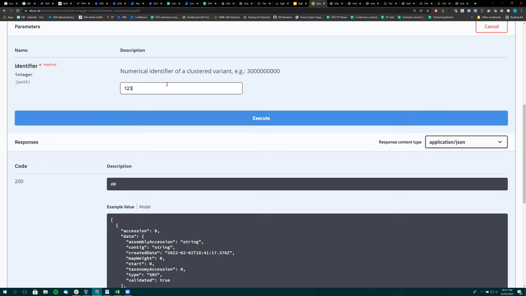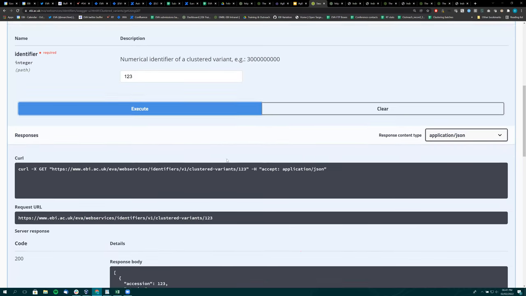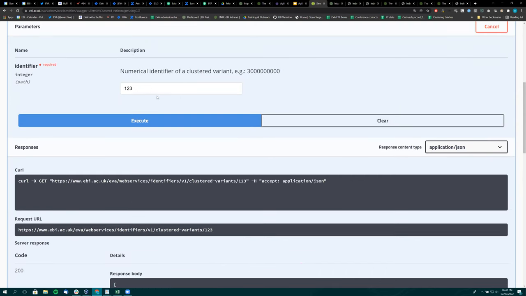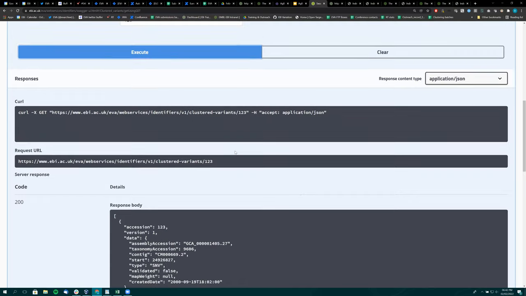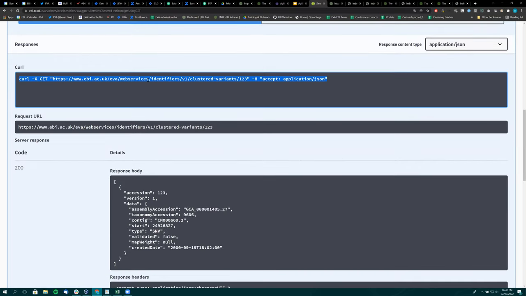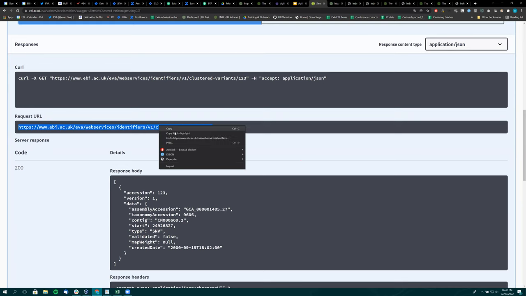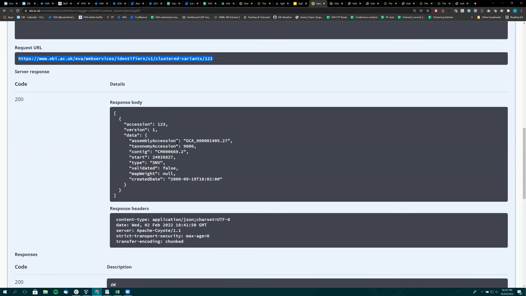So we'll take a look at 1, 2, 3. I'll put in RS123, which is a nice quick example to work with. We execute, and what this does is first give us the curl command that we can use to download the data if we were accessing the API via our terminal. Then the request URL, the endpoint, and the response returned. This will be the information associated with the RSID. This will be our result: the genome assembly, the start positions, and the taxonomy, meaning the species the RSID was derived from.